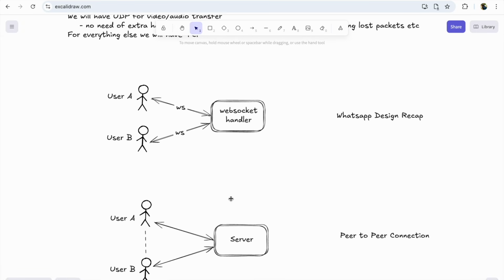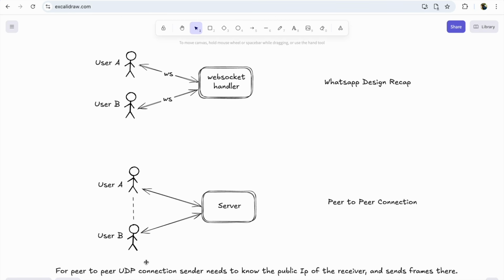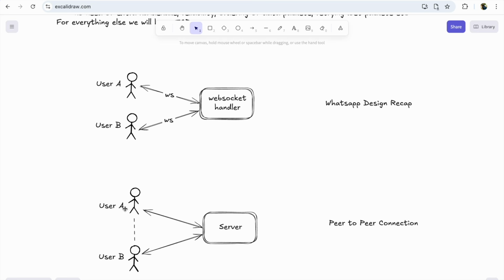But in our case, for the calls, should the data streams be transferred via a server? First user A will send it to the server, then the server will send it to the user. It's better if we have a peer-to-peer connection, right? So the client user A can directly send the data to user B. That is called a peer-to-peer connection.